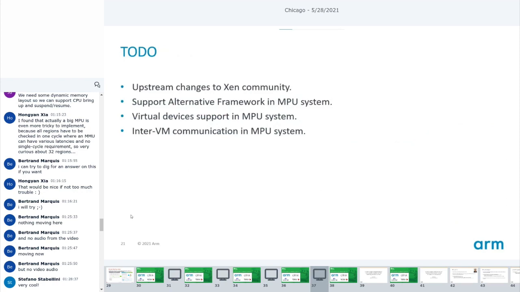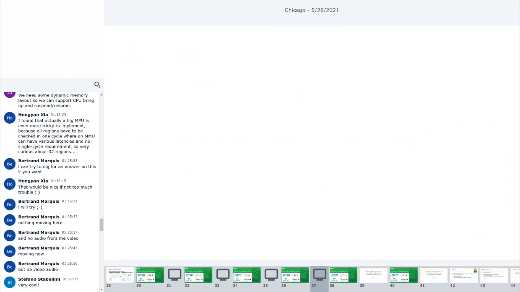Next slide, please. And it is the last slide, a to-do list. We will prepare all the changes for the upstream Xen community for review, and we are going to support alternative framework in MPU system, virtual device support in MPU system, and inter-VM communication in MPU system.